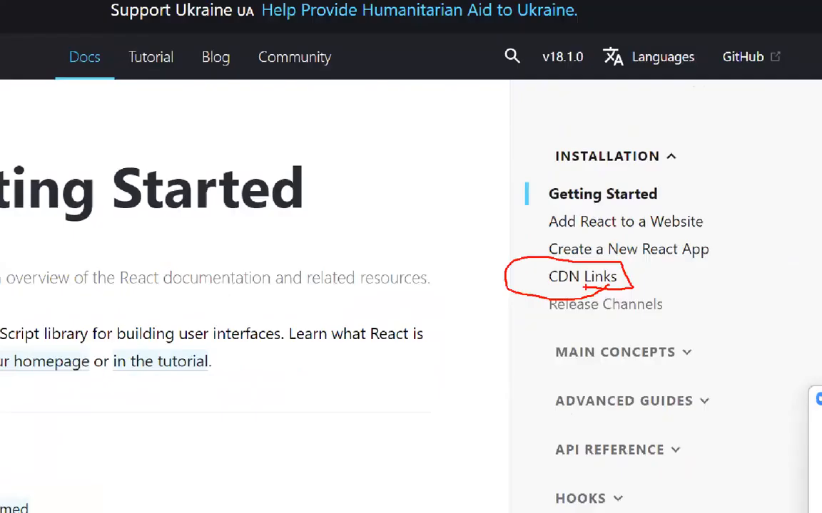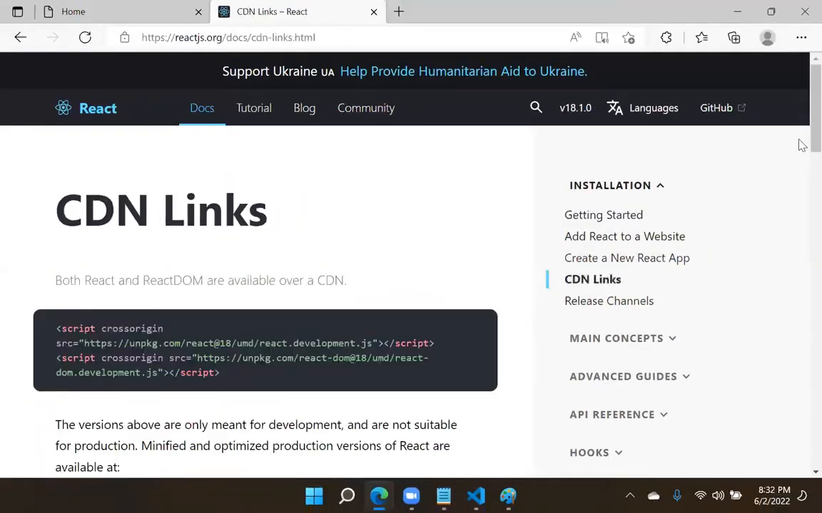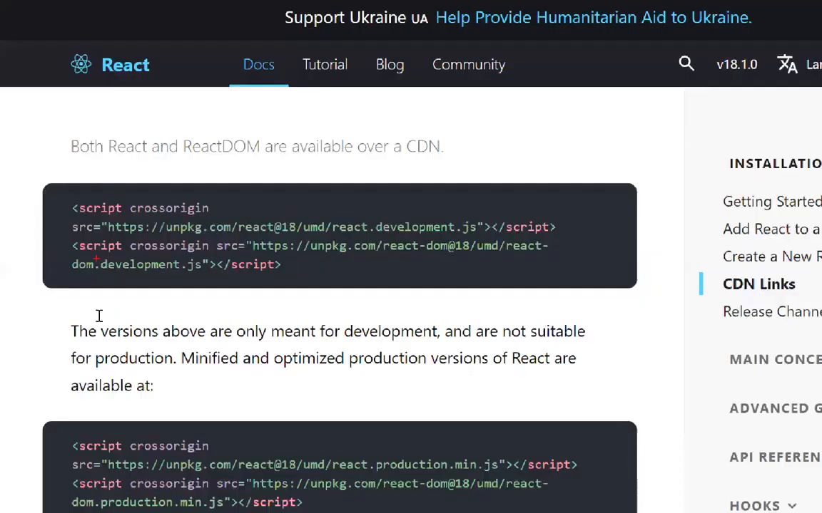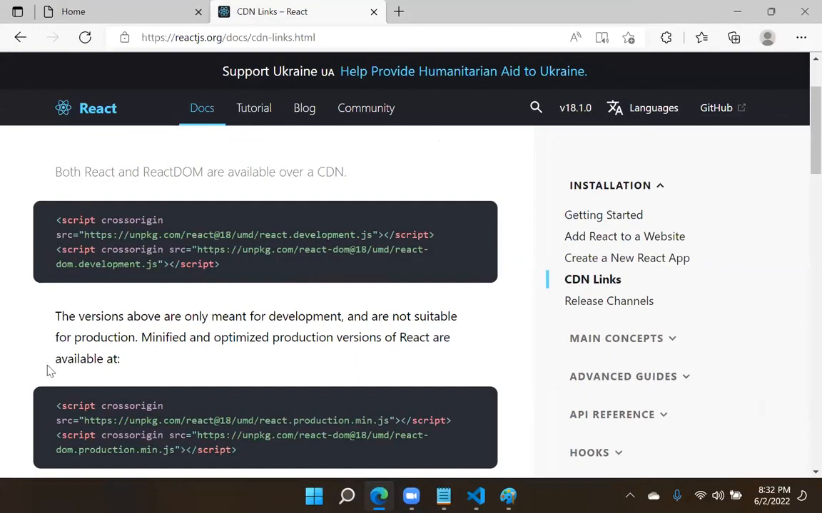Right, you directly go to the CDN links category. They will provide you the CDN links here. And you see, they provided CDN links too. One is for development, another for production. I hope everybody knows production uses minified files, right? min.js. For development, the original files.